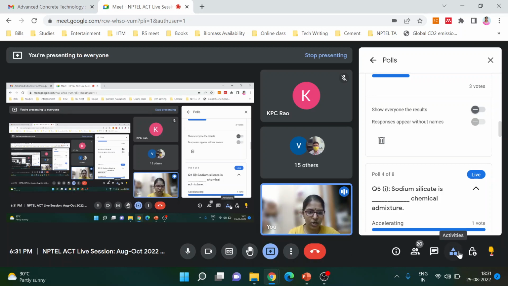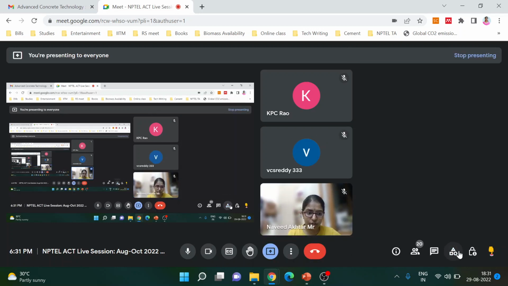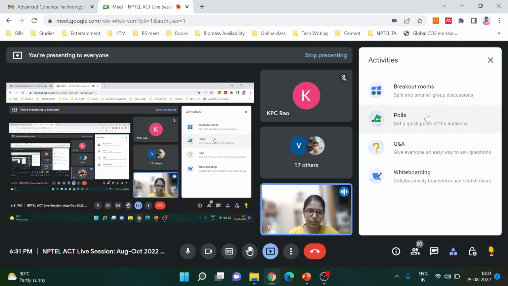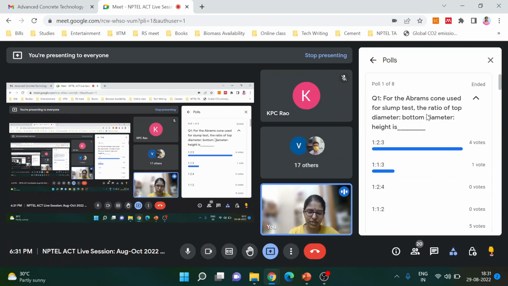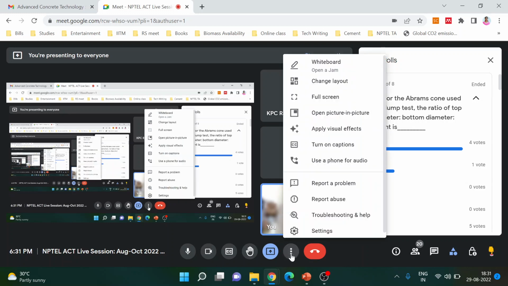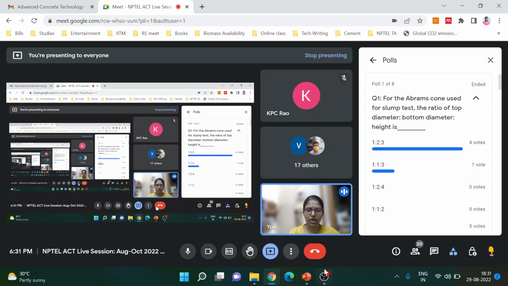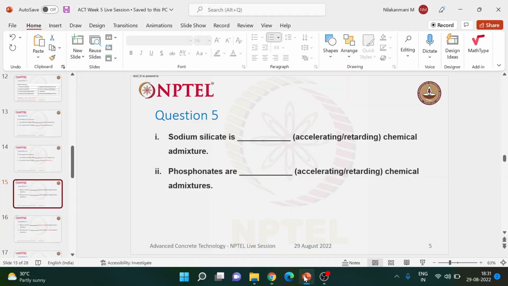At the bottom right corner of the screen, there is an option called activities. If you click that, there is an option called polls. From that, you can find the questions launched. If you are using a mobile phone, there is an option called more options. If you click that, you will be able to find activities in it. From there, you can find polls. Now let me get back to the slides.